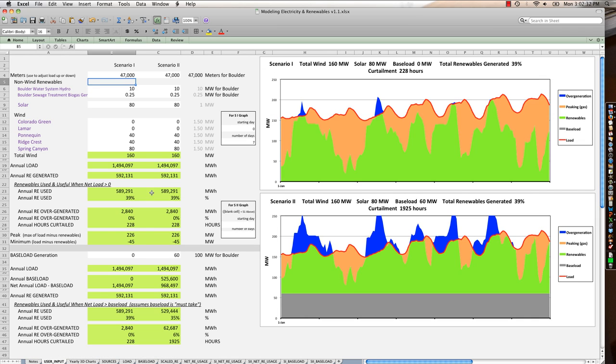So let's look at the model itself. The white areas are intended as user input. The green areas are output from the model itself. You have one column for scenario 1 and one column for scenario 2, and of course matching charts for that. This is the number of meters. That's electricity meters for the city of Boulder, about 47,000.